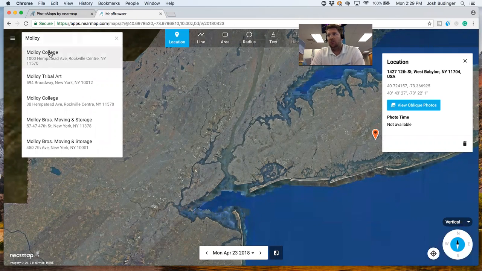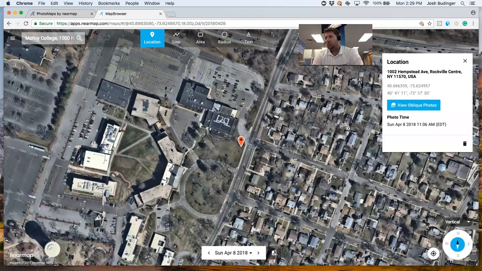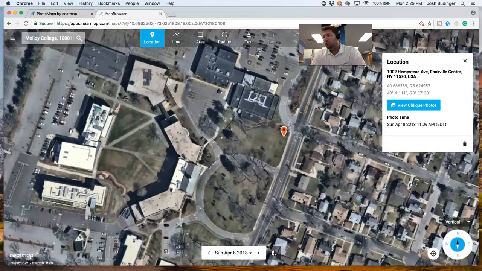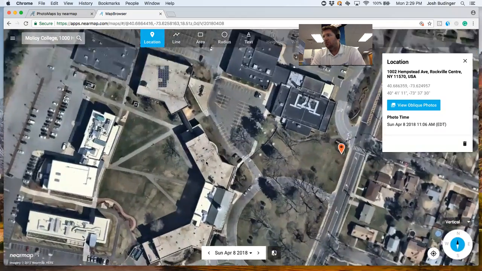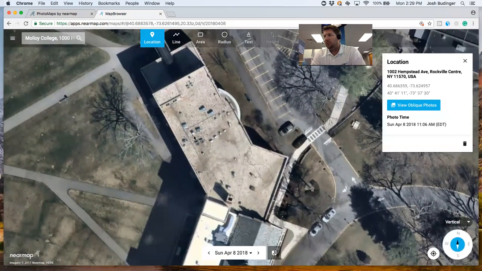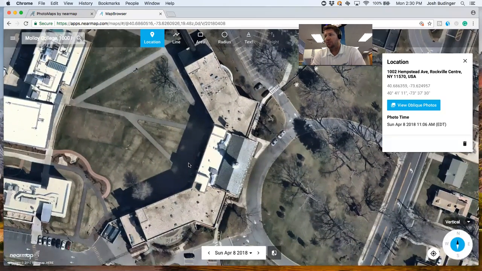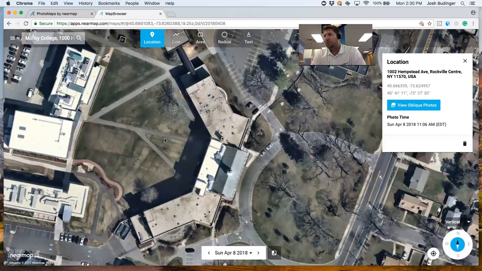Molloy College, Rockville Center. You'll notice that the search function is much more advanced in the new map browser than it was in the classic. So you can search locations here. We'll pull up Molloy College. We'll zoom in here. It's a lot easier to zoom in the new version. You can do so with your mouse very easily and zoom out. It's less jumpy than it was in the classic version.